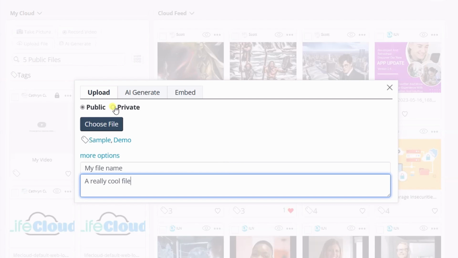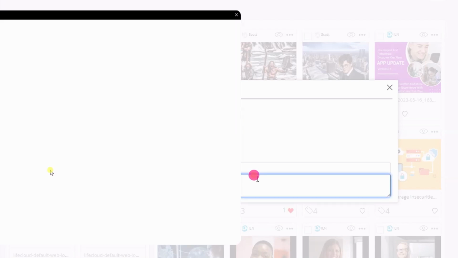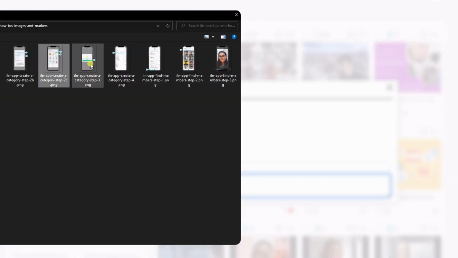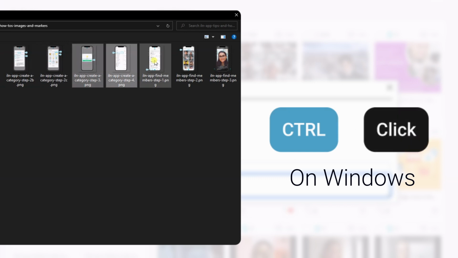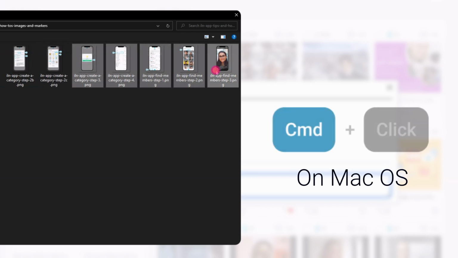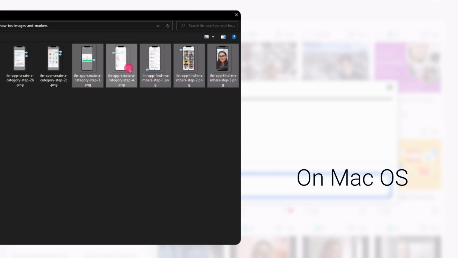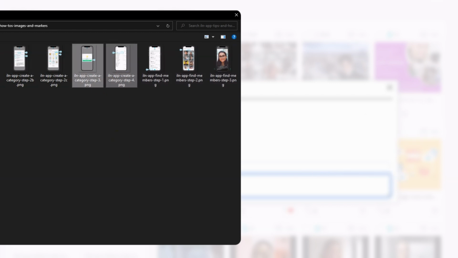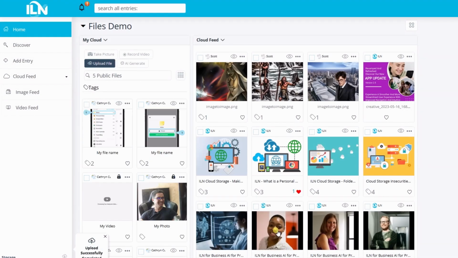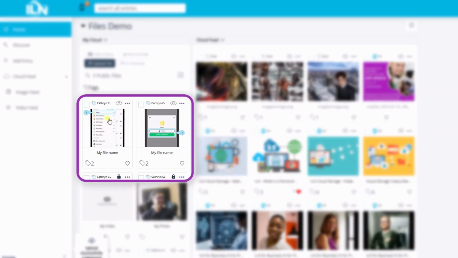Now when I'm ready to upload the files, I just click on Choose Files, and then I could select a file, or I could even Control click on Windows or Command click on Mac to select multiple files. Let's just imagine I wanted these two files. I'll click on Open, and as you can see, it uploaded those two files. It tagged each of the files the tags that I gave it. It gave them both the same file name.